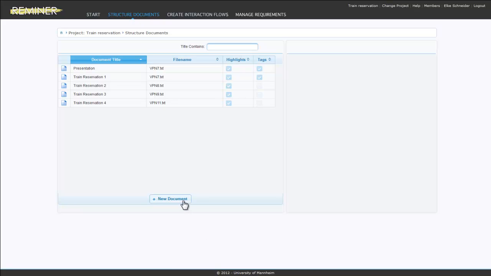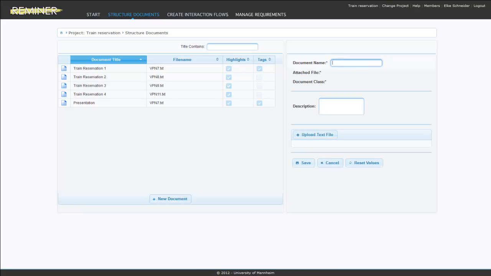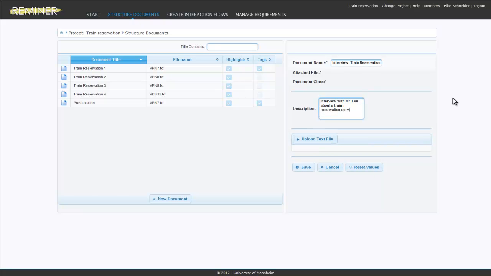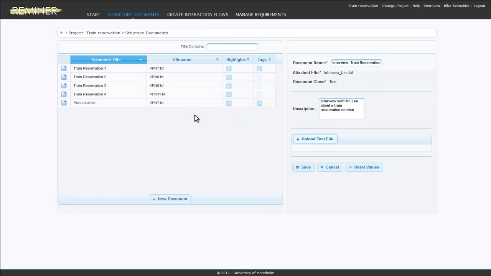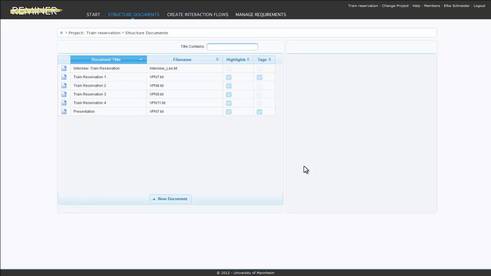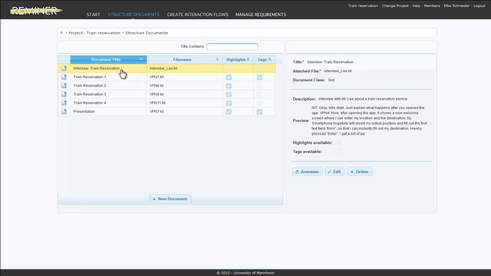For this, simply click on New Document, type in the document name, and add a description. Then upload the text file and click on Save. The document will now appear on the left side. Now click on it and then click on Annotate on the right side.